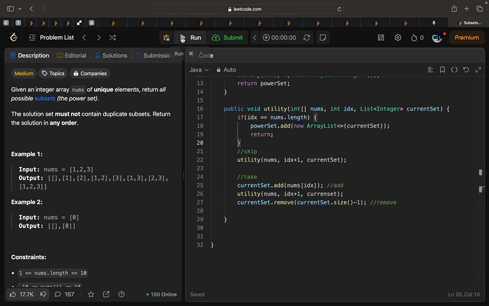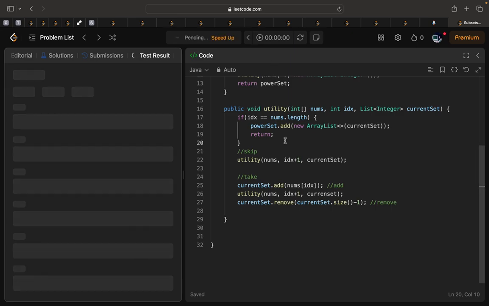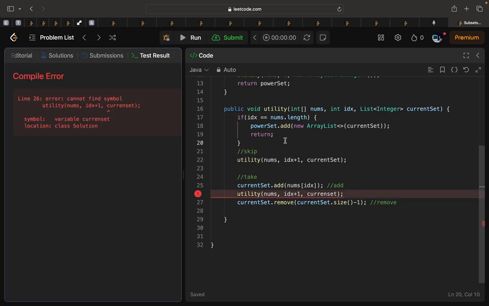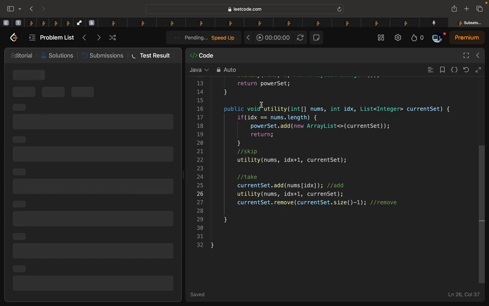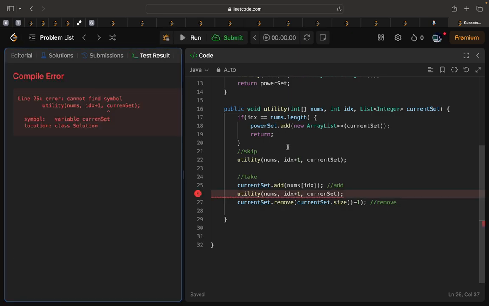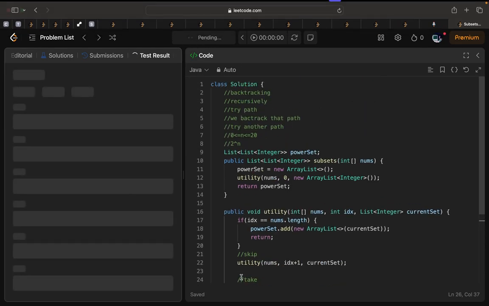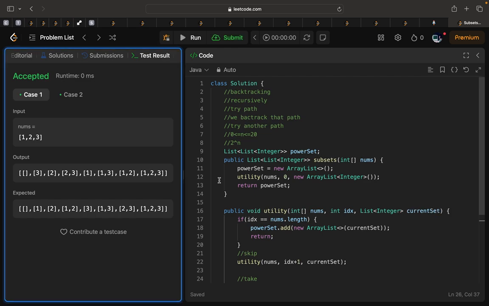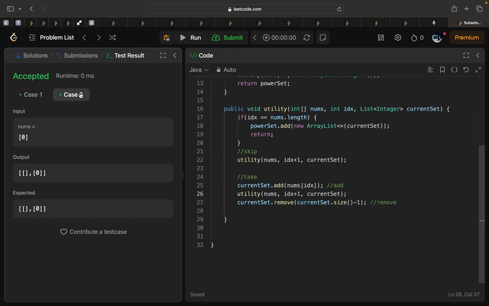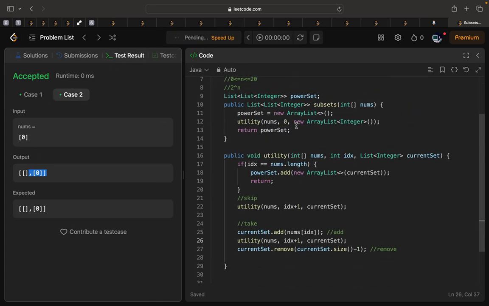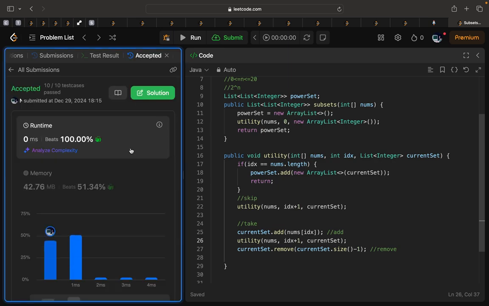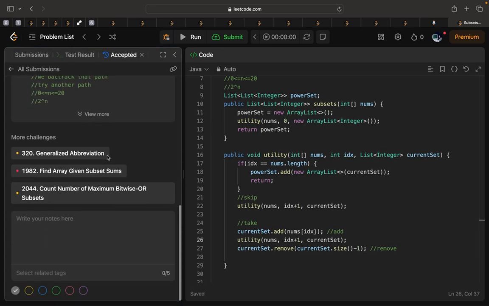So let's try to run this. Okay, we have got some issue. We need to make this capital. Let's run this now. Okay, we again got some issue. We need to add a T here. Okay, so we are getting correct outputs for both cases. We can submit it. So this is our solution.